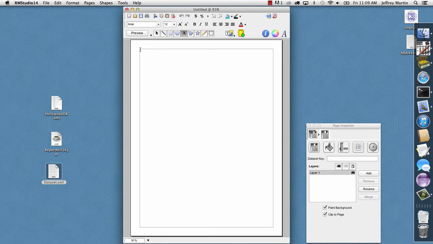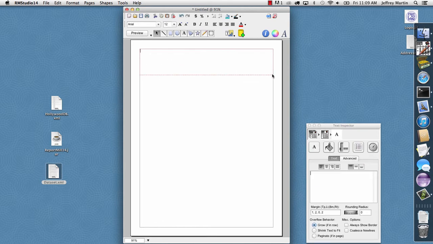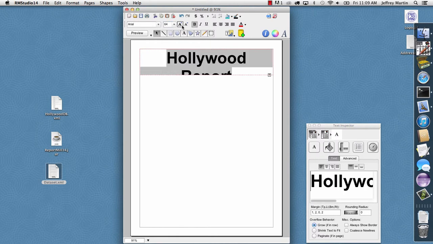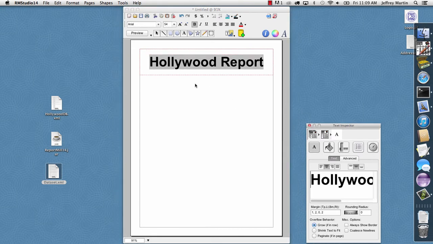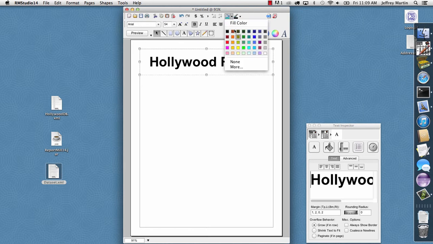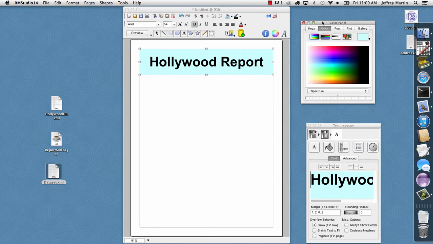So I'll just choose the text tool here and drag out a rect, and I'll call this a Hollywood report. And I'll make the text bold, and I'll center it, and I'll make it bigger. And I'll center it vertically as well. And then I'll choose a color for the background here, and I can even bring up the color panel and right click and get a little bit of a gradient. I can choose a stroke for that.